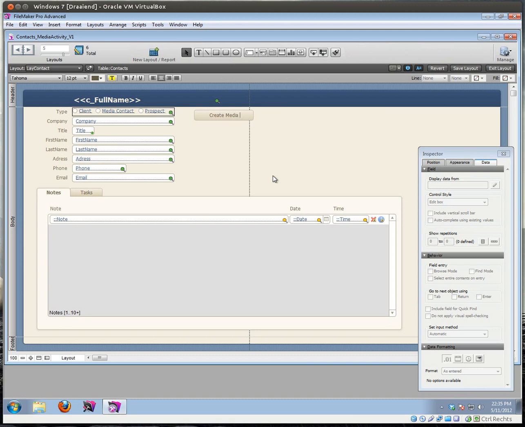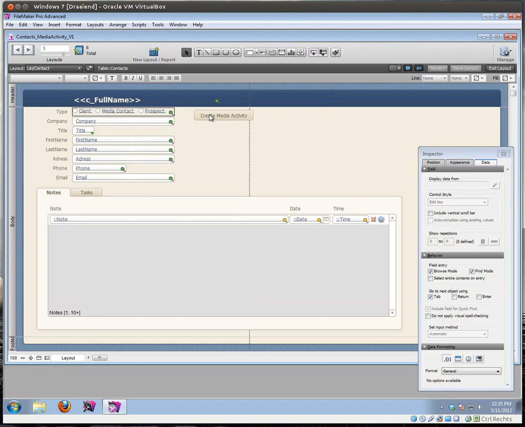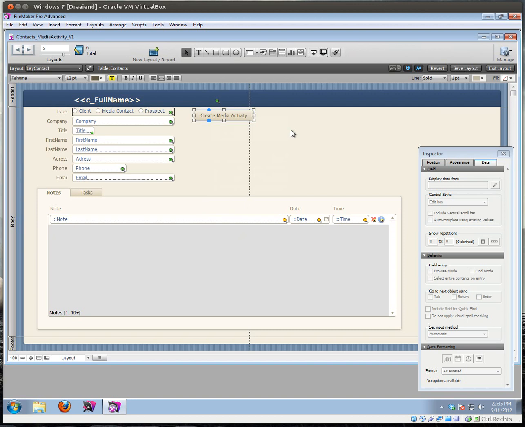How is it called? Media activity. Create media activity. Okay, when we hit enter, we have created our button. When we exit the layout, we can see that this button doesn't show a hand, and I don't like that. So let's go to the button setup and check this one here, change to hand cursor, and let's see what happens.